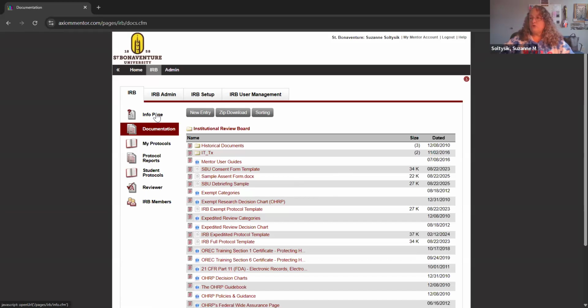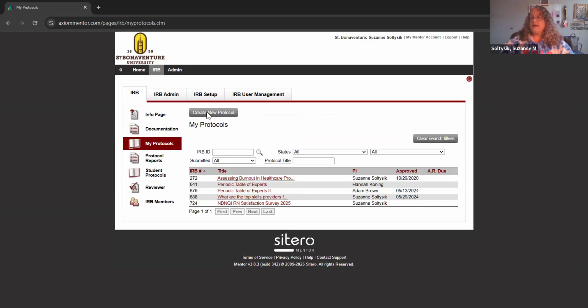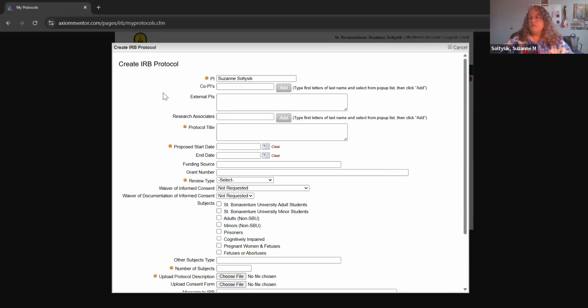When you do go to submit your protocol, you will have to create a new protocol. When you create a new protocol, you are going to type in all of the information needed on here. Anything with a yellow star is required. For students, you do have to have a faculty advisor. Please make sure your faculty advisor matches that of the faculty advisor in the protocol. You should not have two different names.